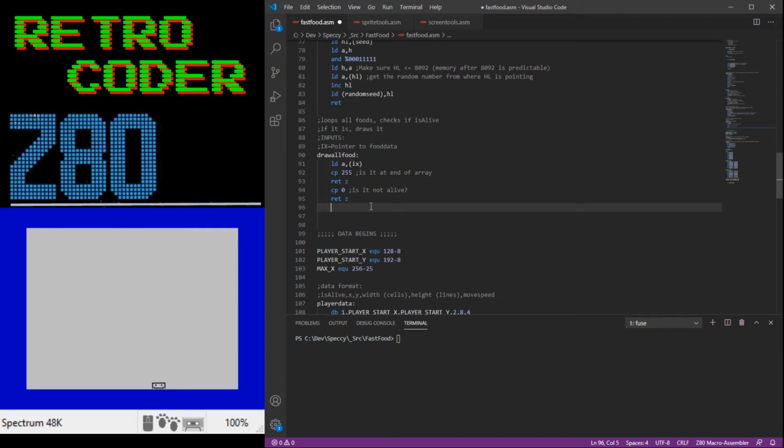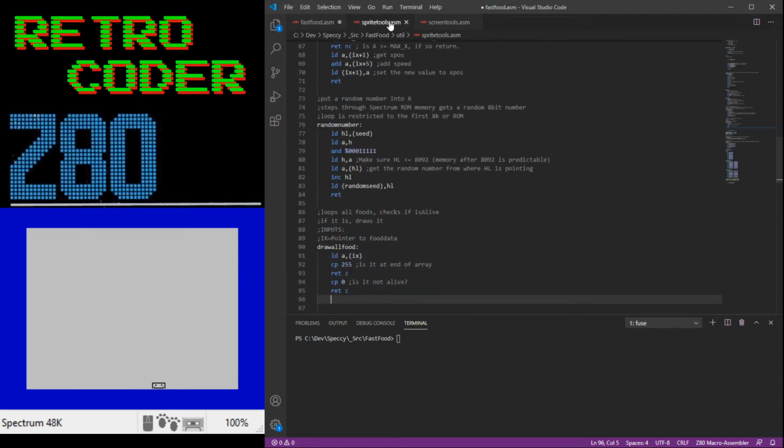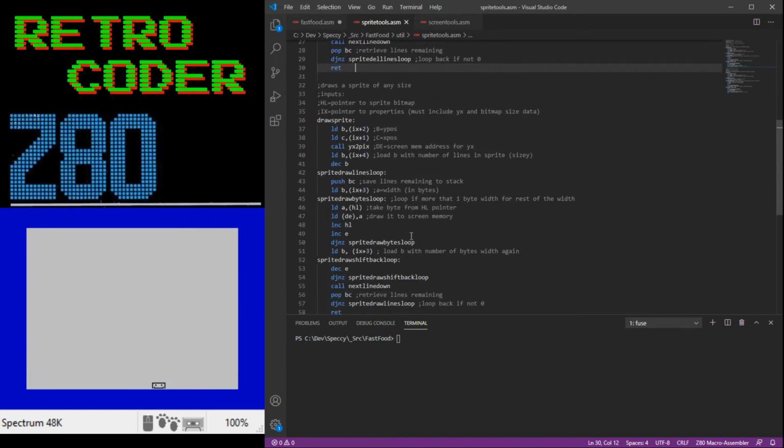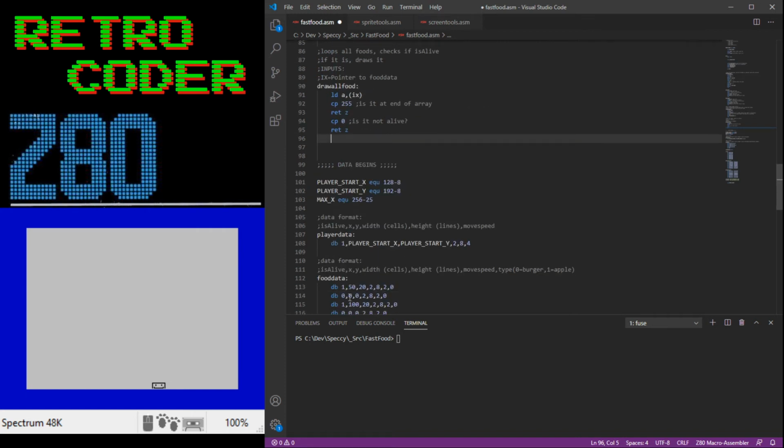If you were going to optimize this program, you'd be able to use just 1 bit, but I'm using a whole byte. I find it much easier to code that way. Don't have to mess about with the bits. So anyway, it's going to return if it's not alive. So we're not going to draw then. But if it is alive, we want to draw it. So what does our draw function require? Well, that requires HL to be pointing at the bitmap, and then it requires IX to be pointing at the properties. Well, IX is already pointing at the properties for this first bit of food.